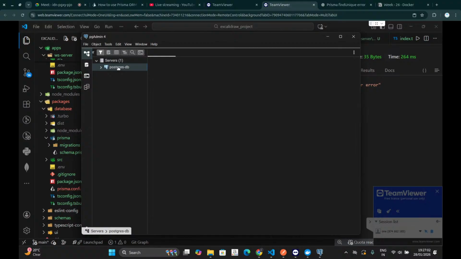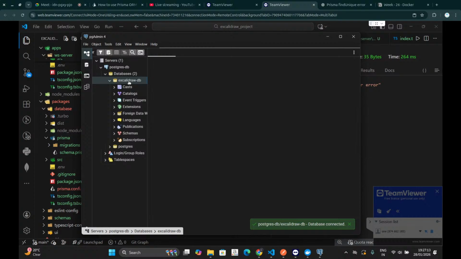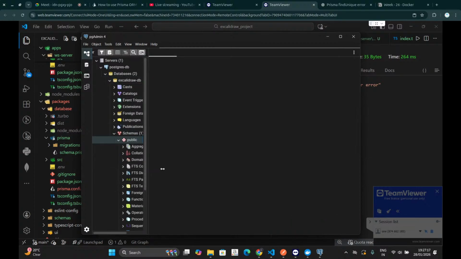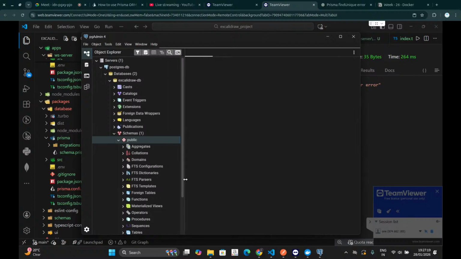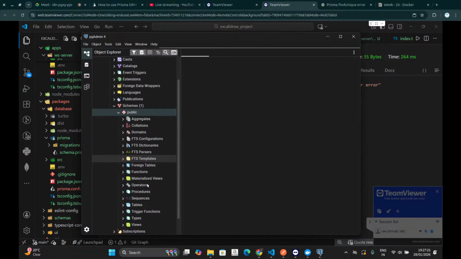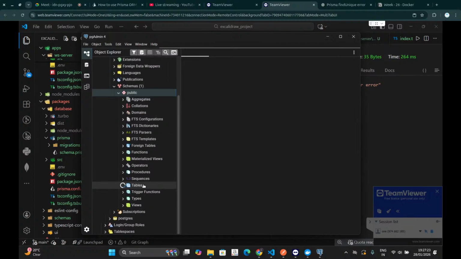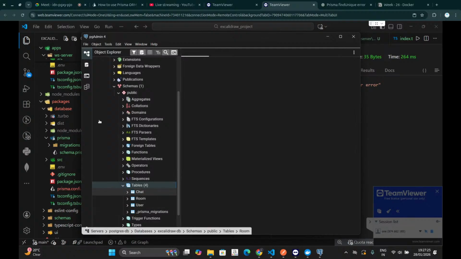Double click on this, and then it should be showing you the remaining stuff. Okay, inside that I have my database. Inside my database I have my SQL. Yes, we have it. Inside schema, let's make it bigger. At least we are able to see something. And inside that we have the users as well.